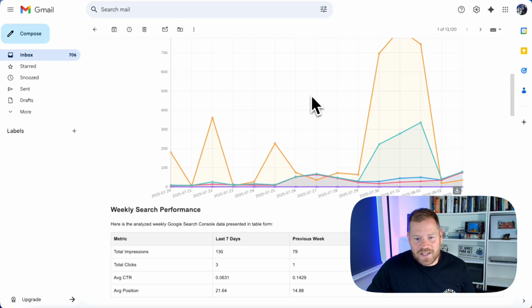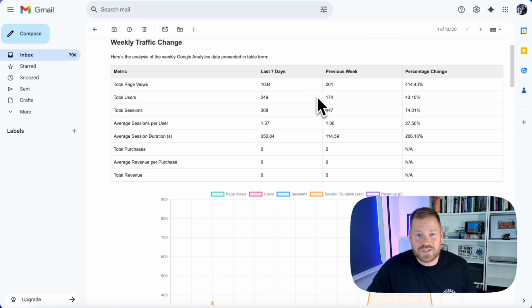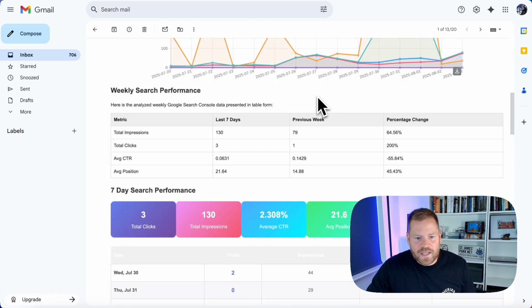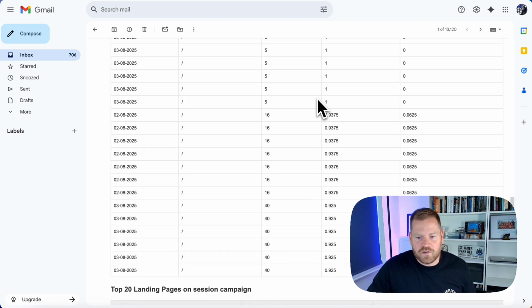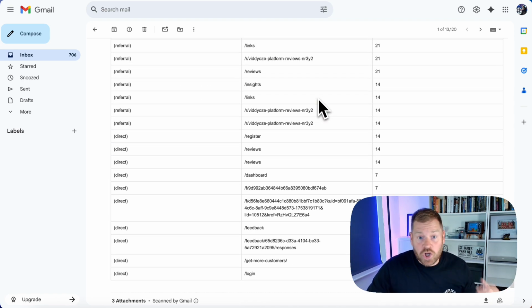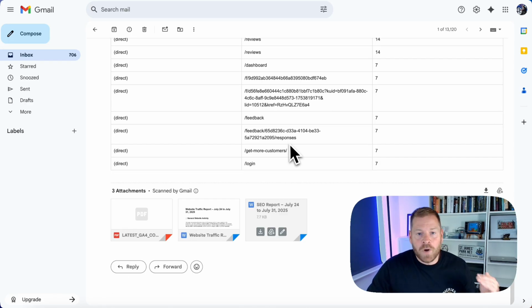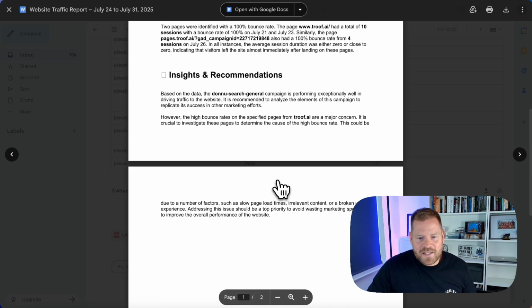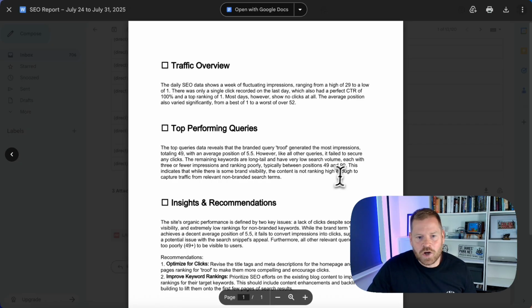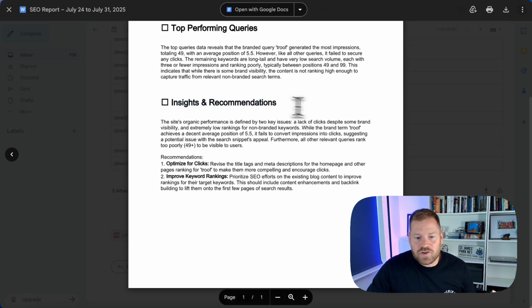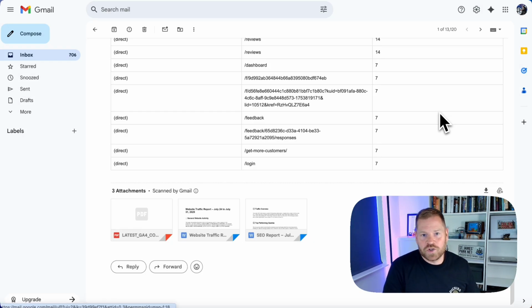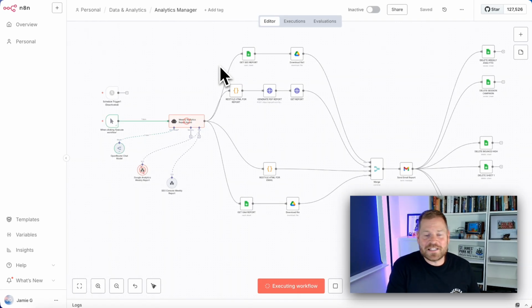We get this report via email that shows us the data we want to see. We get to see what's performing and what isn't from our SEO, from our top level referring sites, and most importantly, we get these amazing traffic reports and SEO reports with insights and recommendations on what we should be doing next. So how does this actually work?